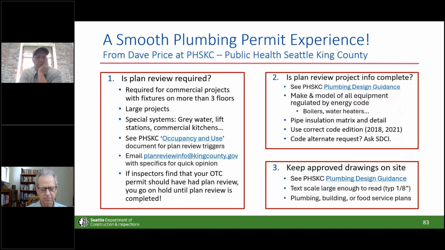I think this might be getting to my last slide here, but Dave Price at the Seattle King County Public Health has a few bits of advice for having the plumbing permit be easy and breezy. So first, check to see whether a plan review is required, or if it's something that can just be dealt with online with inspection. If you're more than 3 floors, if you're big, if you have special things, then you need plan review. But otherwise, you might not need that.